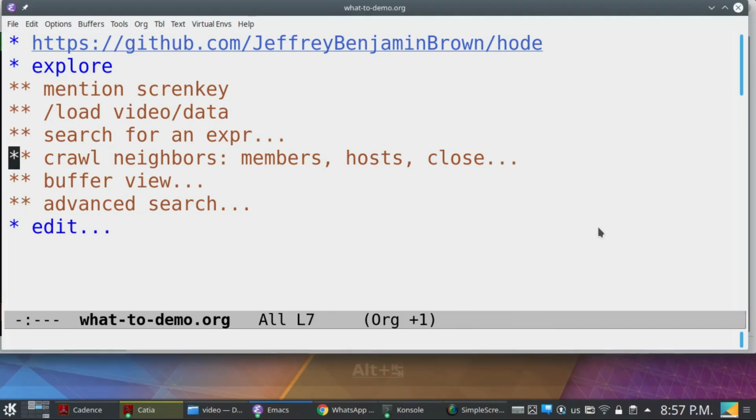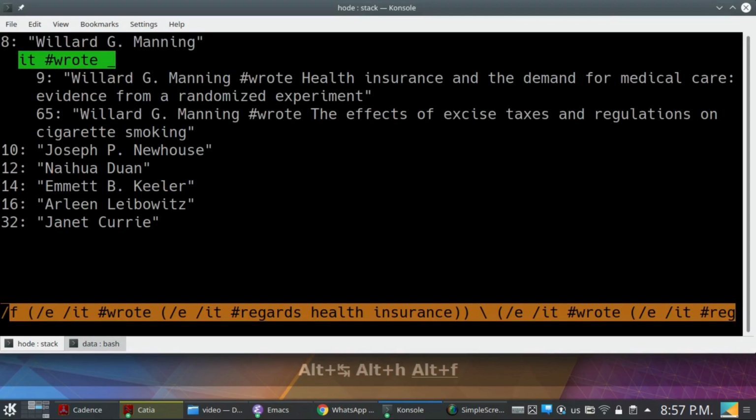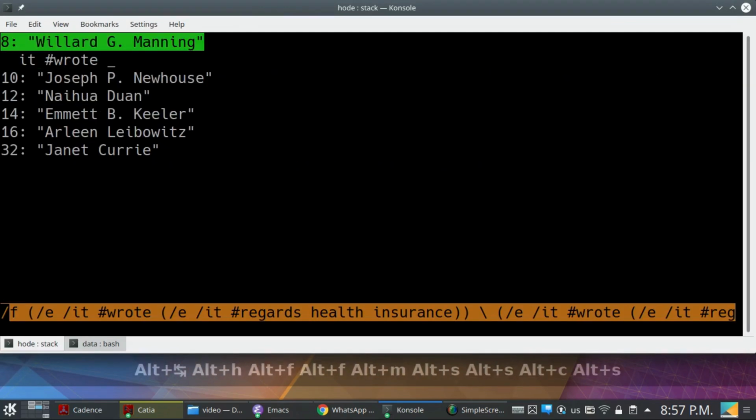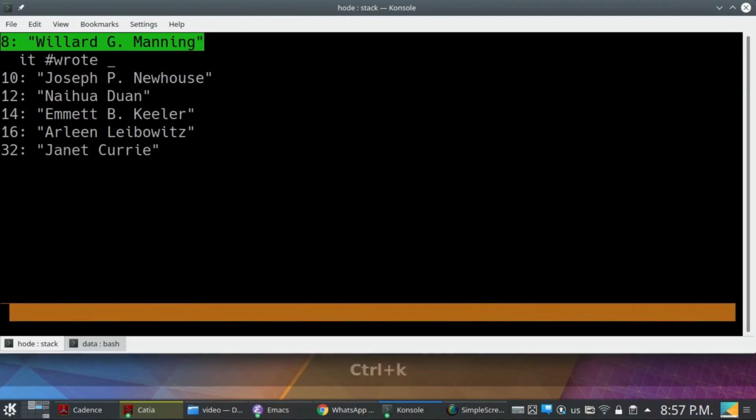You can crawl around using the keyboard, right? This kind of thing, and that kind of thing, and that kind of thing. And you can type in search expressions.